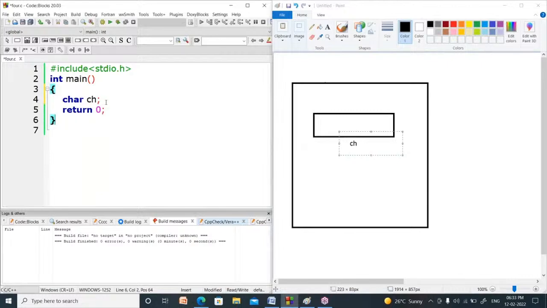Whenever you write this line, the computer will create a variable with 1 byte size and name it as ch. Here you can store a character. Right.